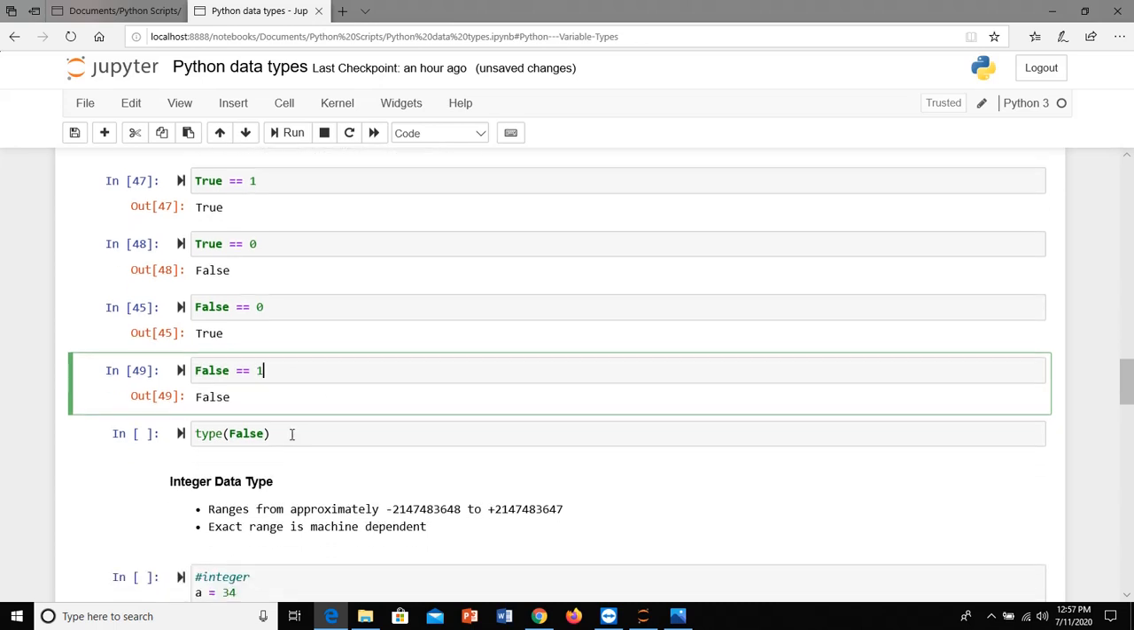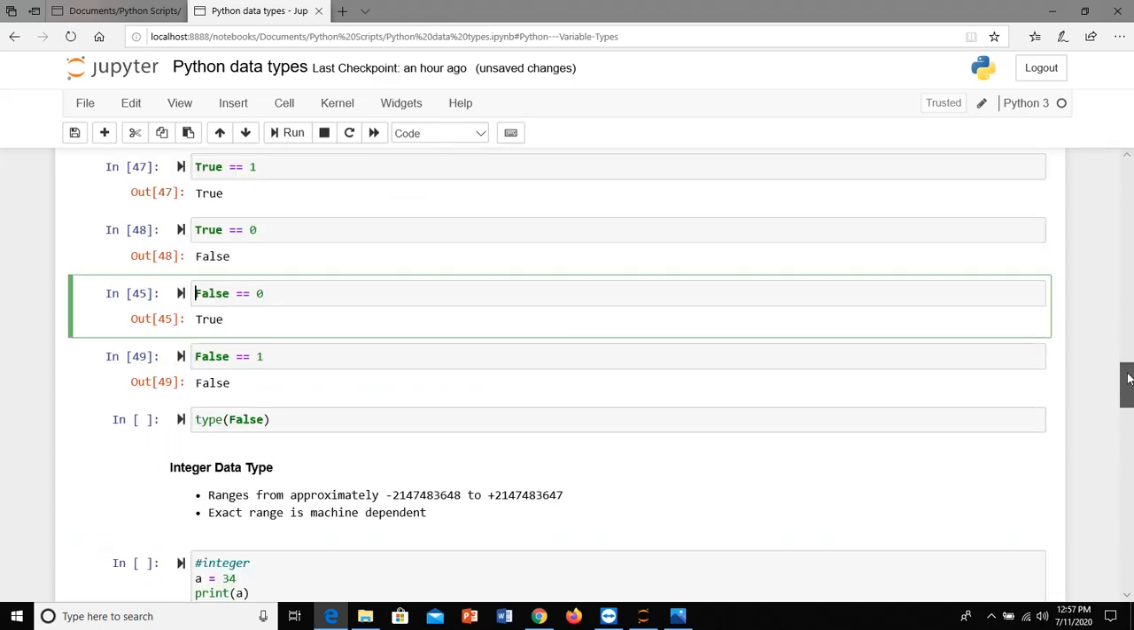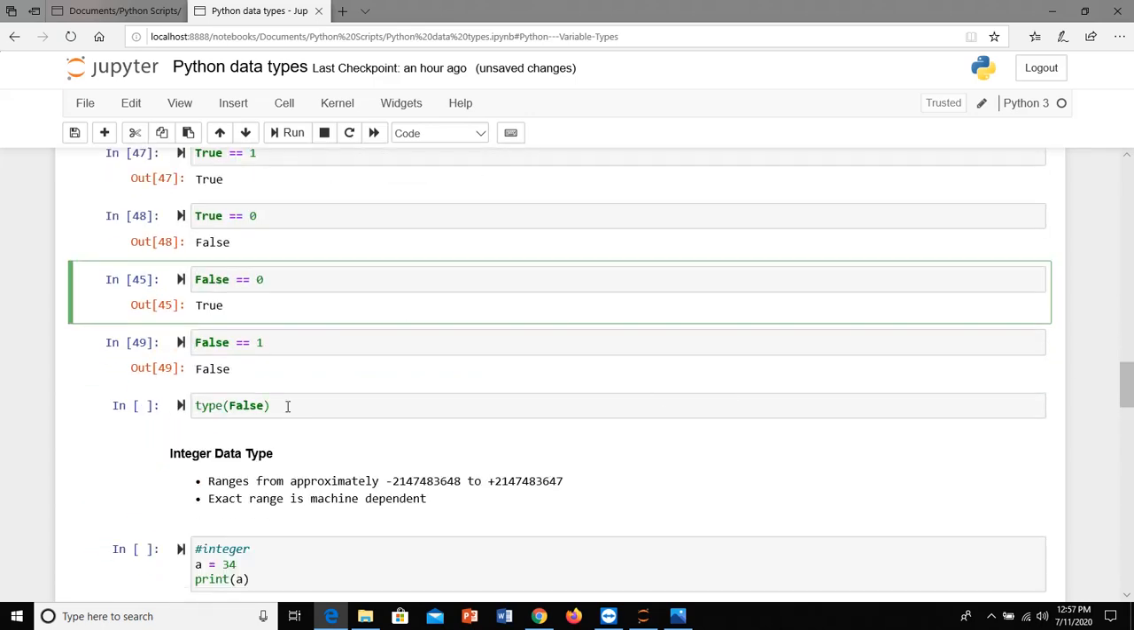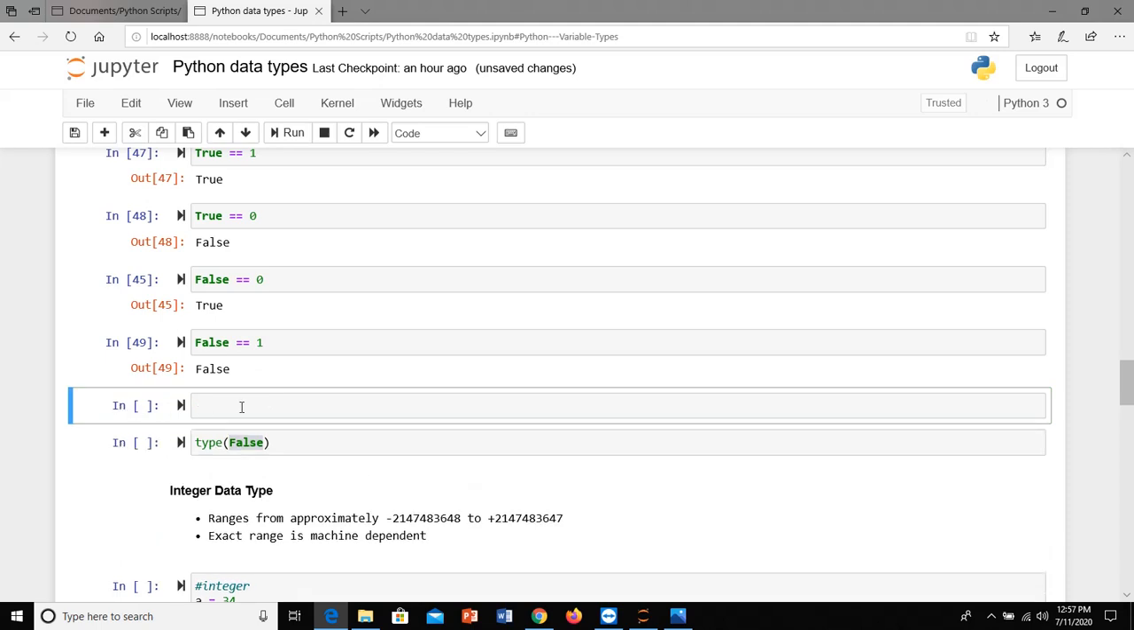then how will we know what type of data type it is? For that we have a function called type, where we can pass any variable. Any variable name, and that will show us what type of data it is.